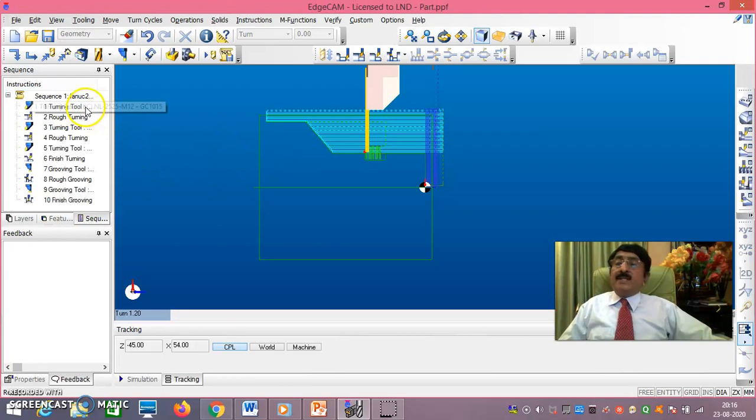These things I have already done. Turning tool, rough turning. That means only facing. Then turning tool, rough turning, that means OD turning, and this tool path we have already drawn. Then finish turning. Clearly you can see how exactly the finish turning has been done.